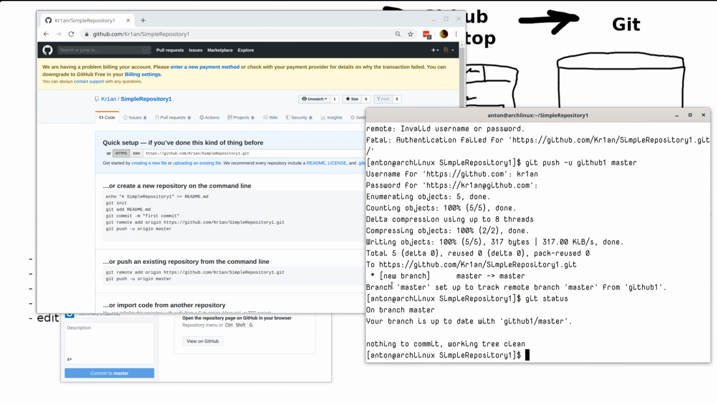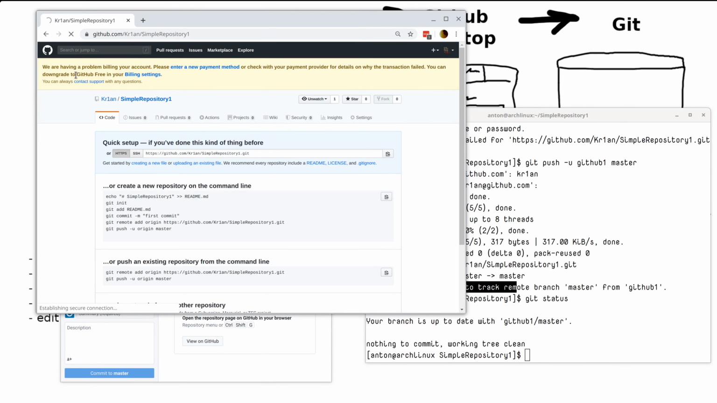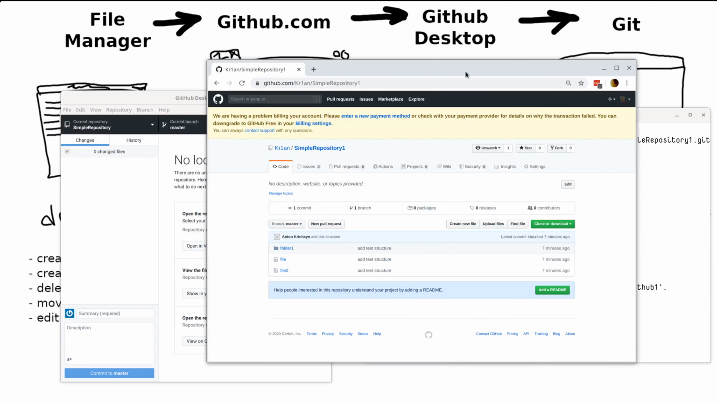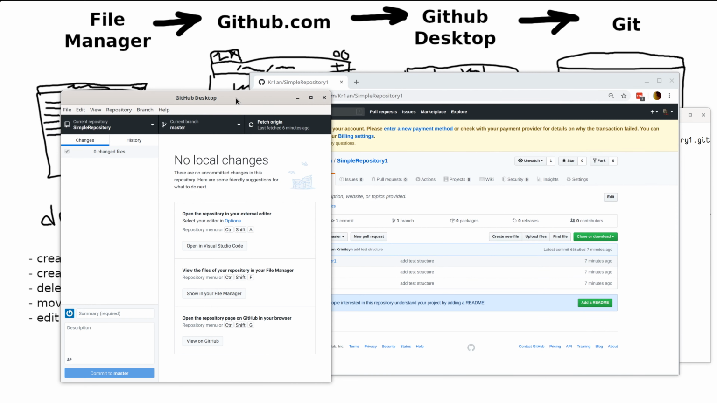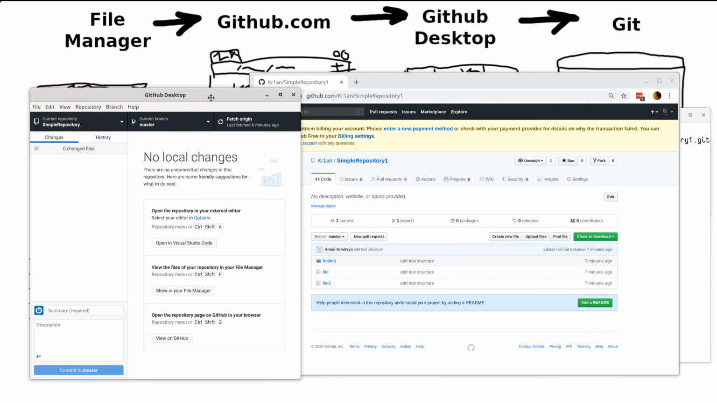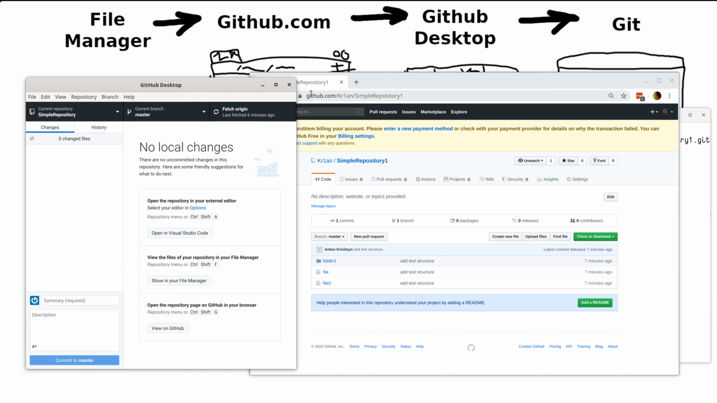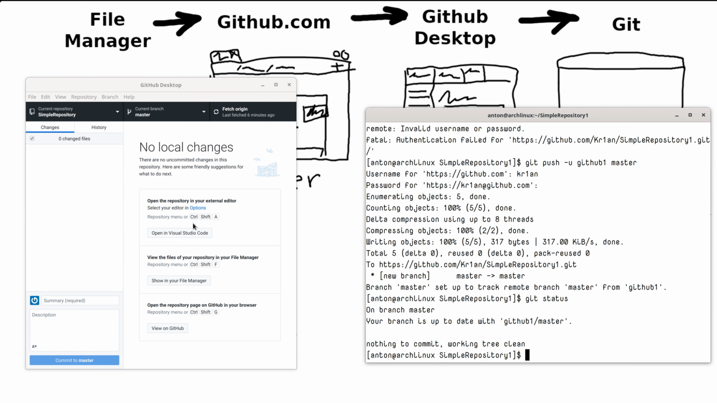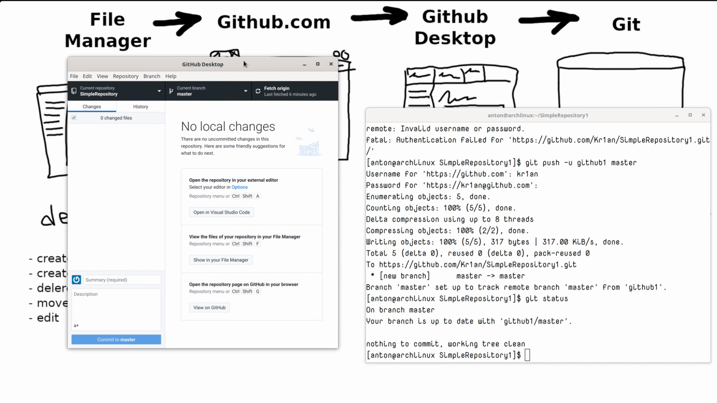Anyway, we pushed the local repository to remote, and now if we reload the page, we see our structure here. And so we went through this scenario with both GitHub Desktop and Git, and it's you who needs to decide what is the correct way of using Git.